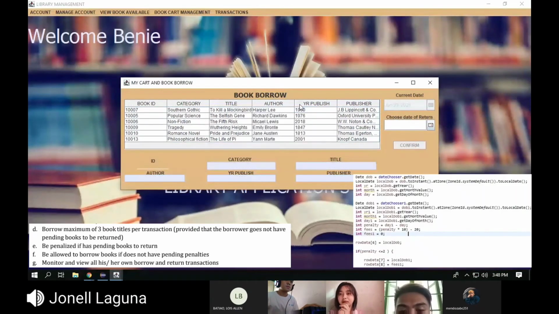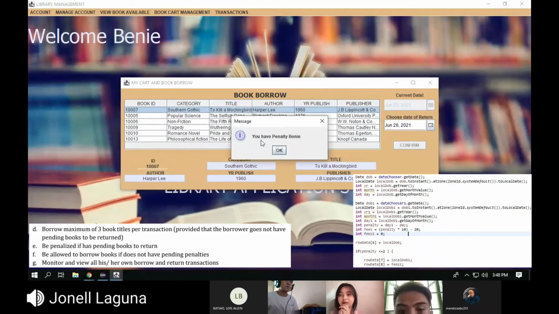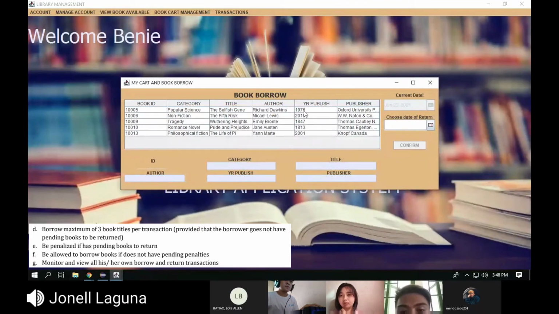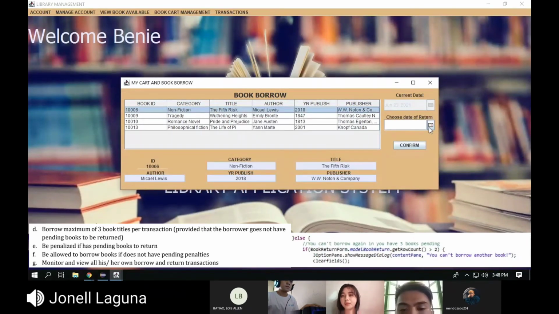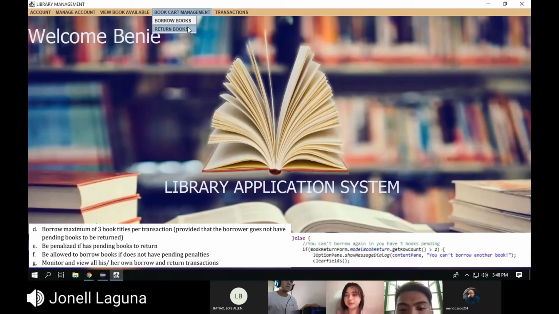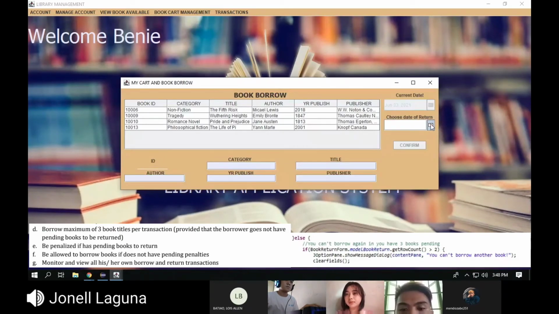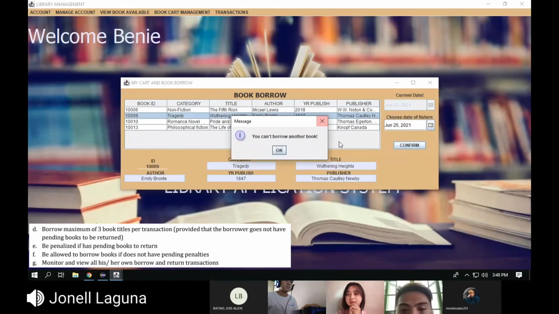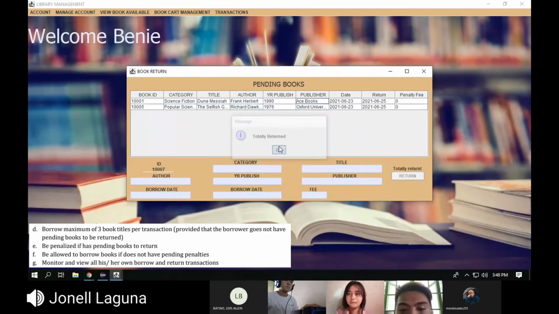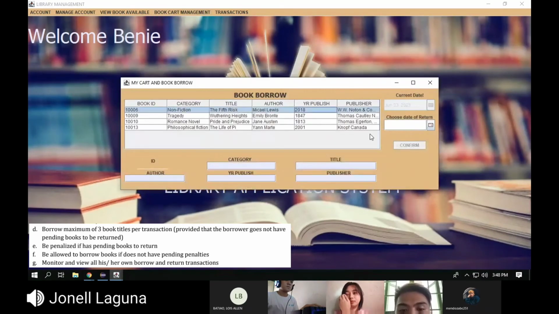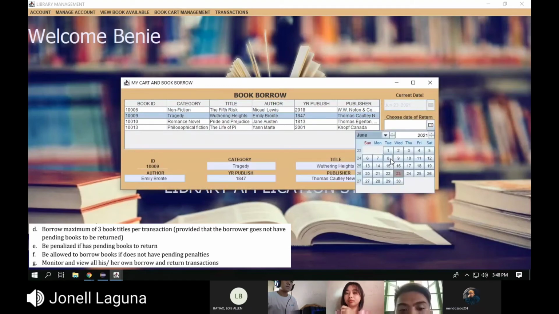Once again, if the user puts a date that exceeds the due date of 3 days, this dialog will show. It means that the student will have penalty fees. And now, if the student has 3 books pending for return, he or she cannot borrow another book because there are pending books that need to be returned. And when the student returns 1 book, he or she can now borrow another book. And now we proceed to the transaction process.